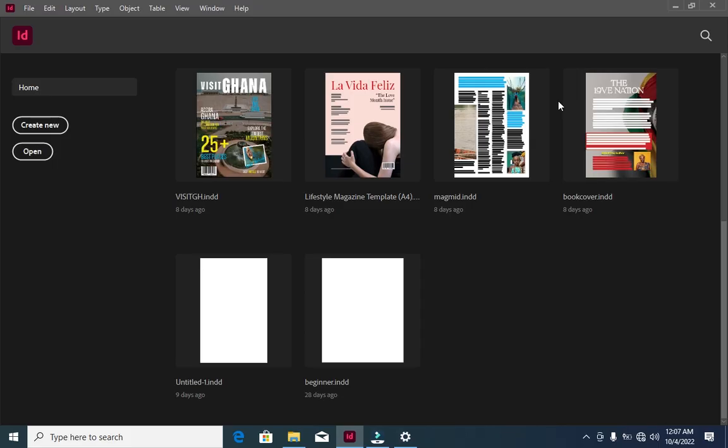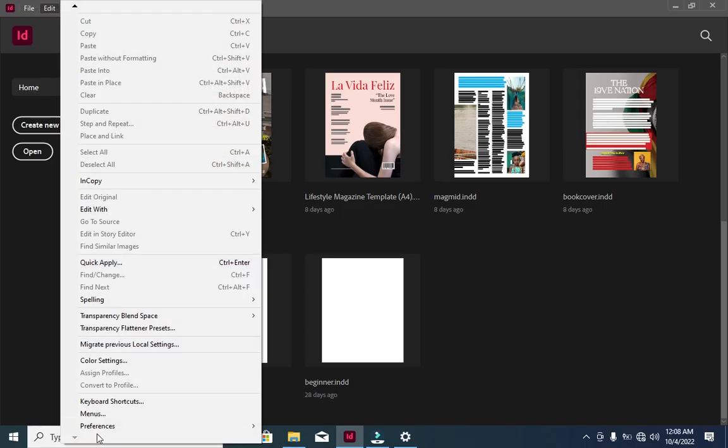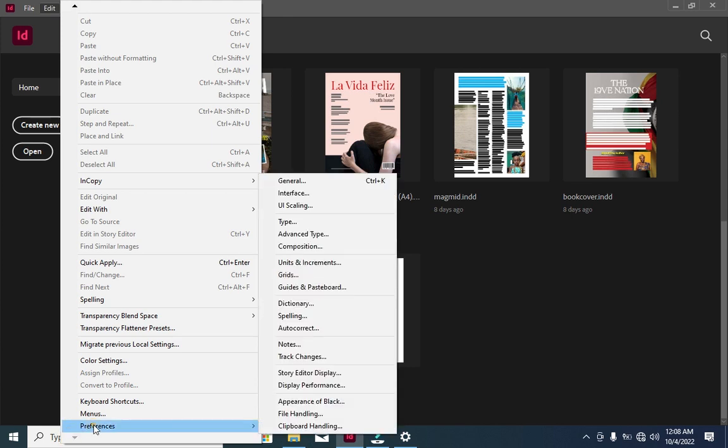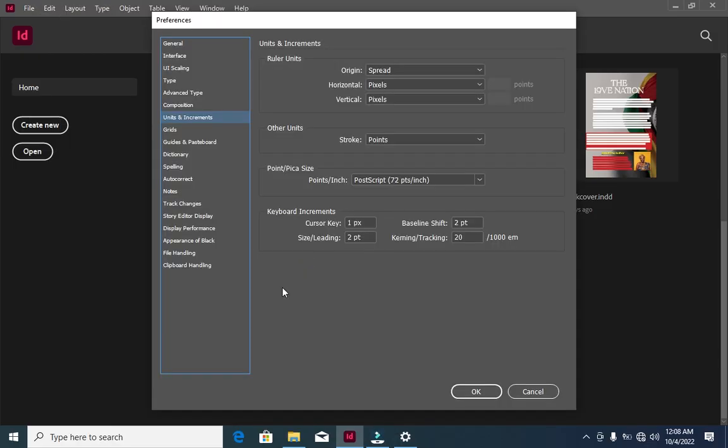Now, we have to make sure that your setup is the same as mine, so we have to look at the increments and the unit before we come to how to set up a document. So you go to Edit, then you come to Preferences. If you can see it, you have to come down a little bit with this sign here. So you go to Preferences and come to Units and Increment. Now, there are some things that you have to change here.